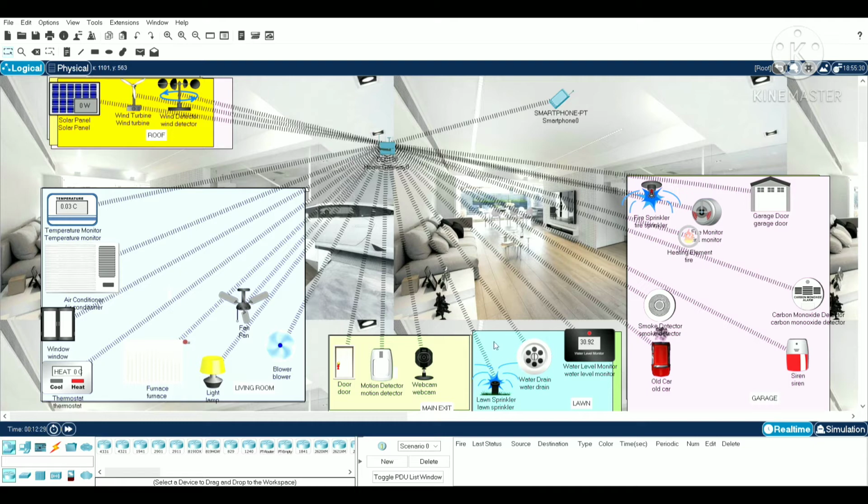Let us now observe the working of the water level monitor. Right now it is 30.92, which is above 21.5. As I said, whenever the water level is greater than 21.5, the water drainage system will be on and the water will be drained from the lawn so that the plants are saved from getting overwatered.